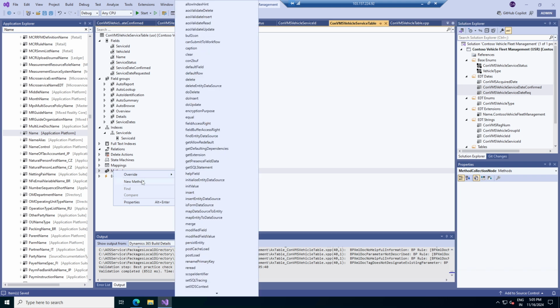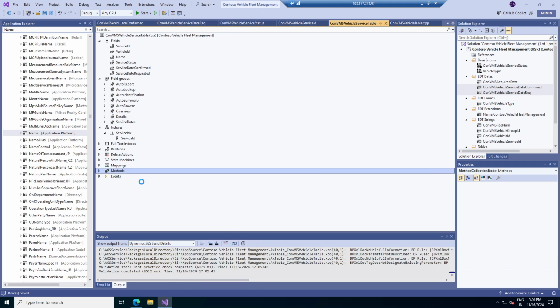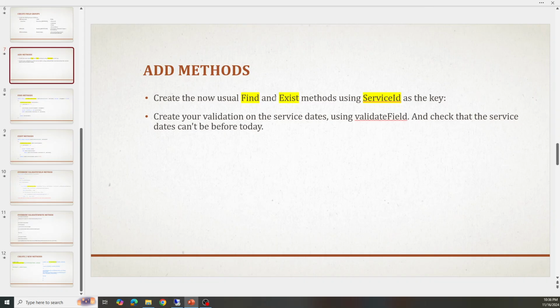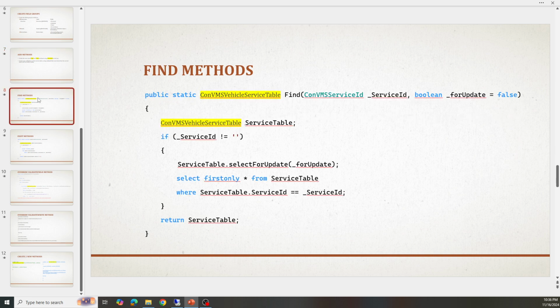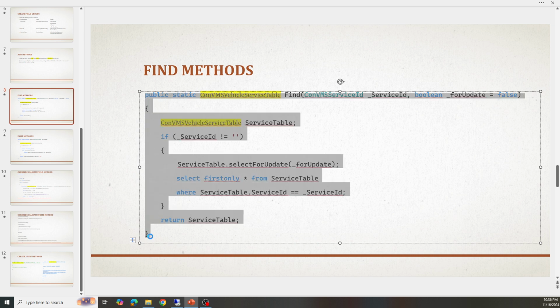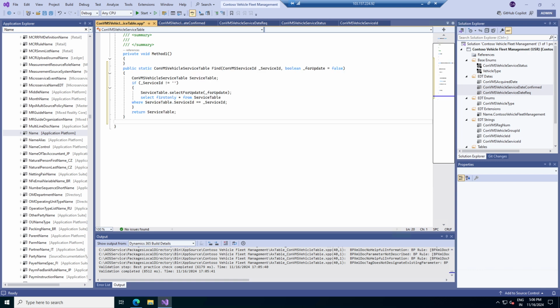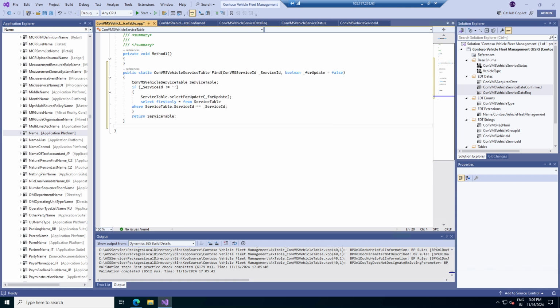Okay, so how to prepare a method? You can click on new method, and this is the new method for our table. Methods are nothing but functions. Okay, so the find function and the exist function. I have already prepared these details. Let's see if we get any error. I will explain it in detail. Okay, so this is a public static method.